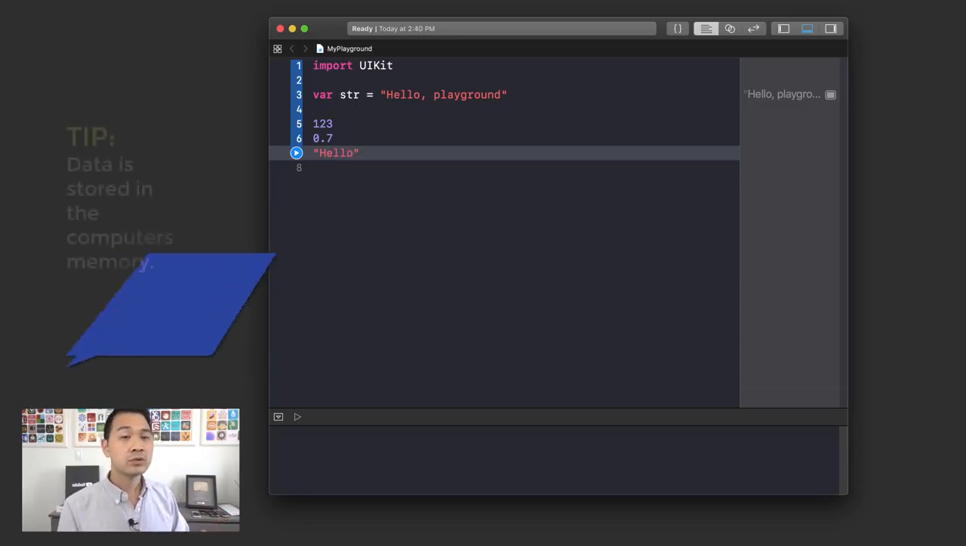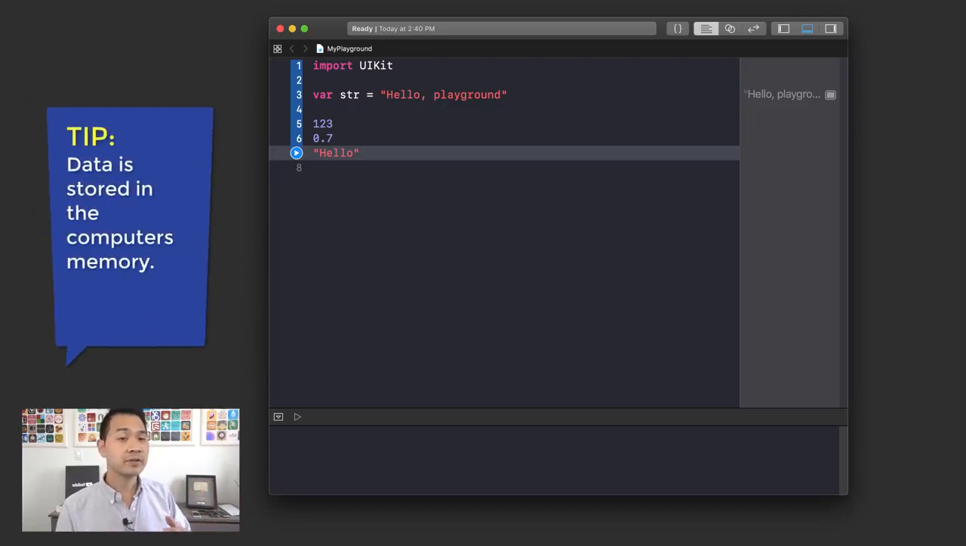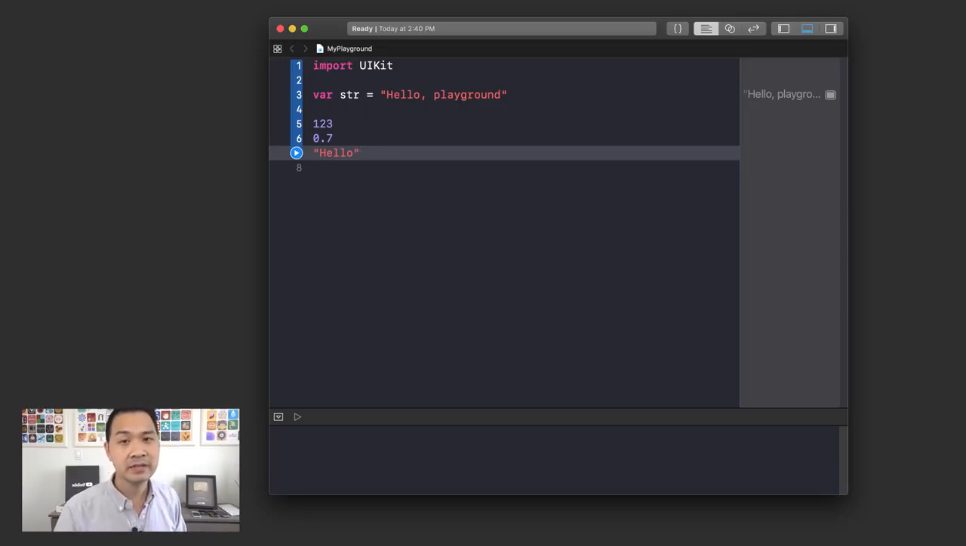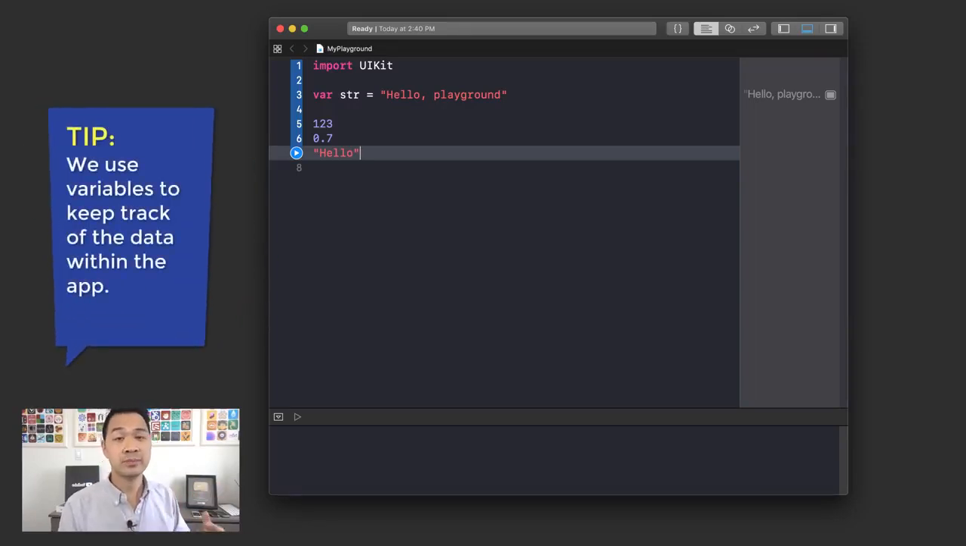Now the data is stored in the computer's memory, which is how the computer keeps track of where the data is and what it is. In order for us to work with it, we're going to need a way to reference that specific piece of data. And that brings us to our topic for today's lesson, which are variables. And variables are a way for us to keep track of a certain piece of data.